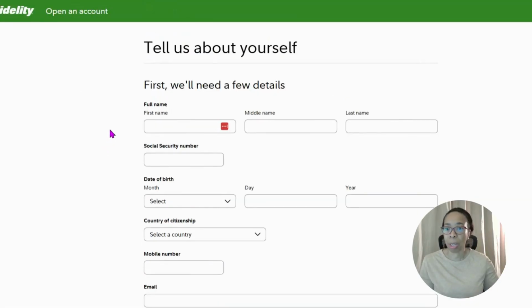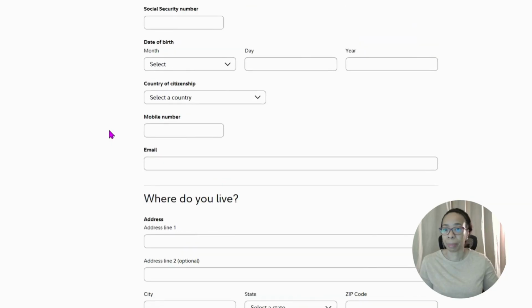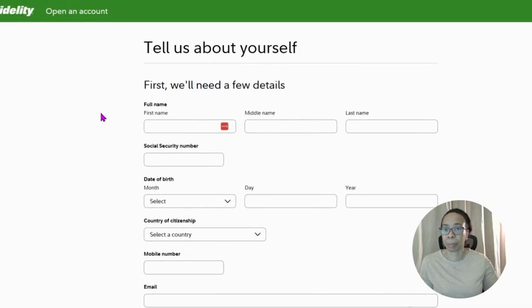Okay, so that's the starting point. So just let me know. Did you open your account? Where did you open your account? It could be any other that you choose. Now remember, this one has no minimums.